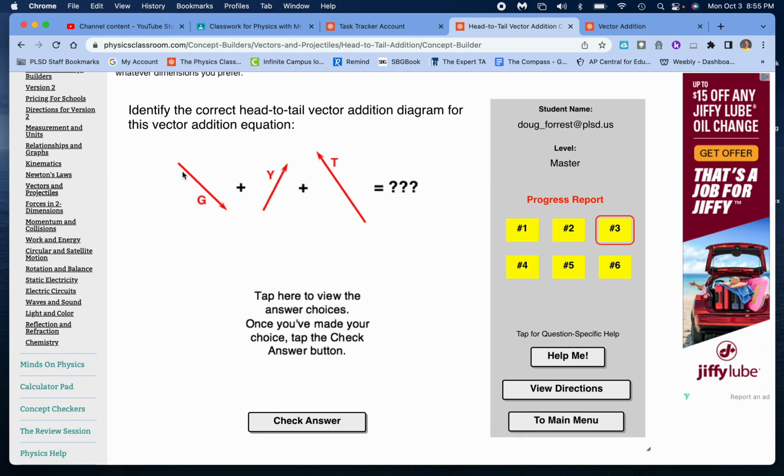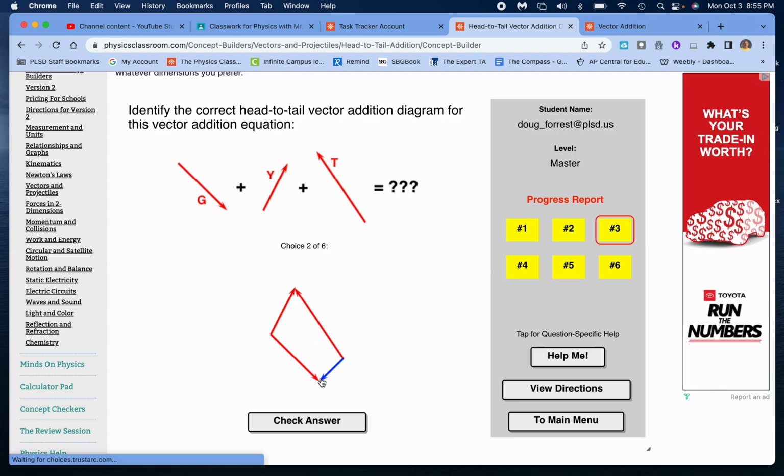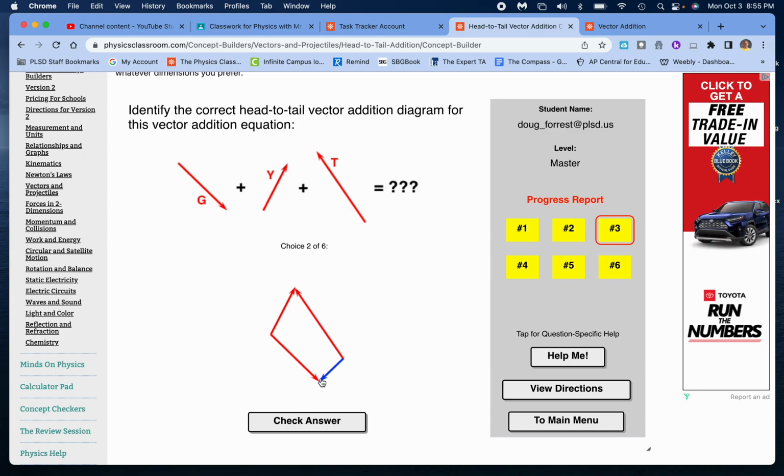If I look at this, if I add g plus vector y plus vector t, there's a whole bunch of things you can click down here. So g should start going to the southeast, and then I should have y going to the northeast. That does not show here. So this is vector g, and then that shows that blue resultant right after that. Same way, this does not work. G, okay, y plus t. So that does look correct. So I'm going to check that.